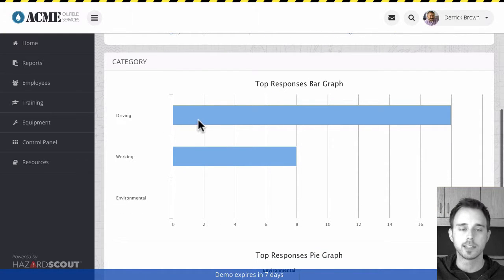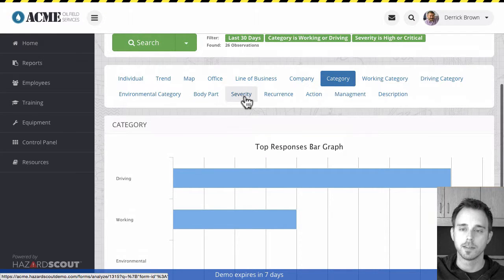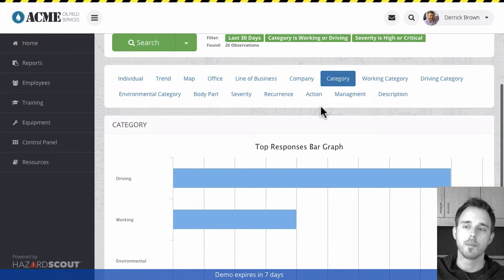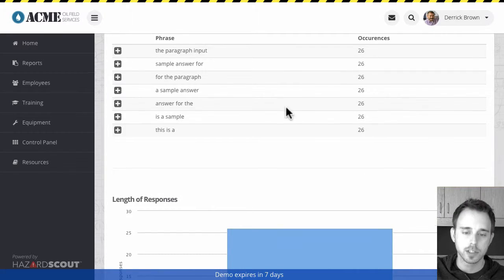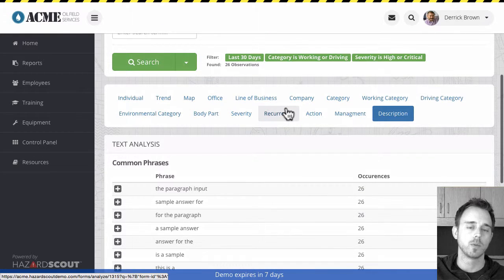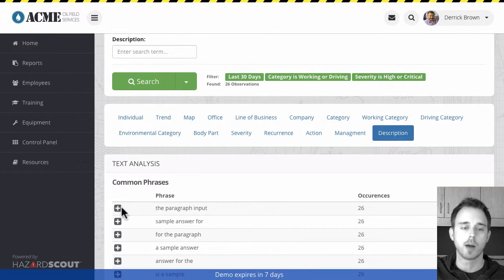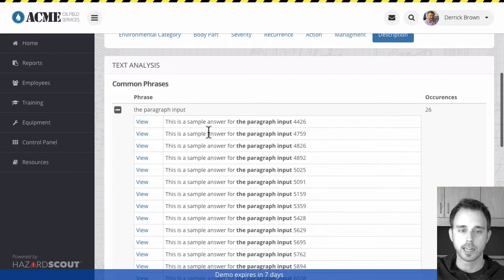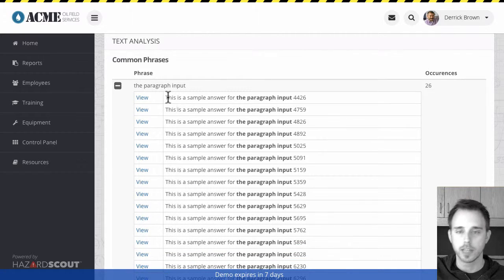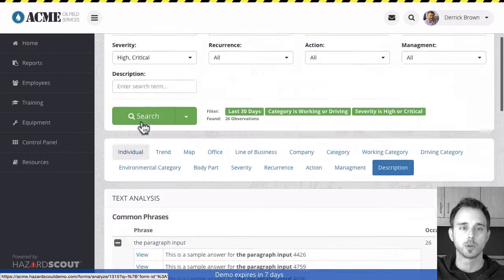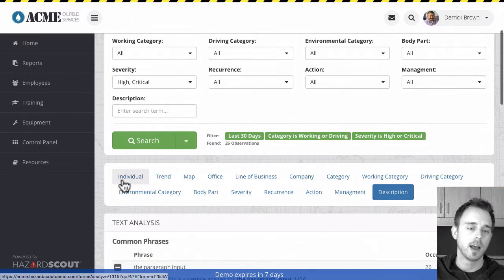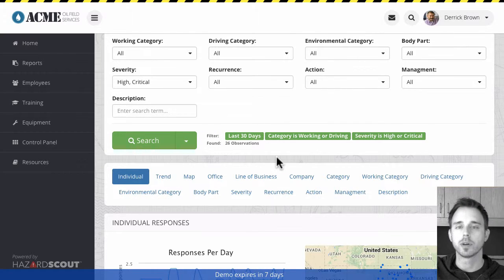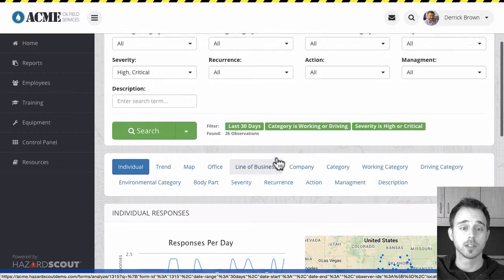With the category, I can see a breakdown of driving versus working versus environmental, and severity and recurrence. And there's even outputs for text analysis. So if people are creating common phrases within their descriptions, you could search for those common phrases. And this is junk data, but you can see that it would show you the full text that they had written. You could actually view the response right there. So there's a lot of pretty powerful capabilities built into viewing the output of all these different responses.